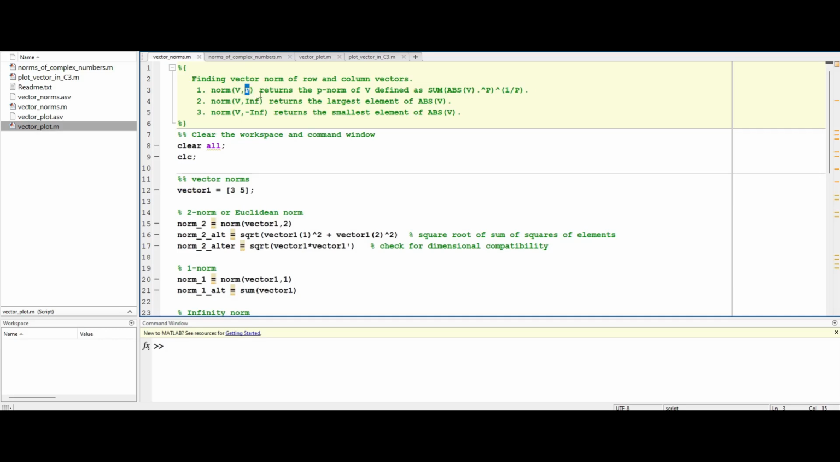For example, if we are going to calculate the 2 norm, then the value of p will be replaced by 2. And in case we are going to find the infinity norm, then the value of p is going to be infinity, which is inf in MATLAB.